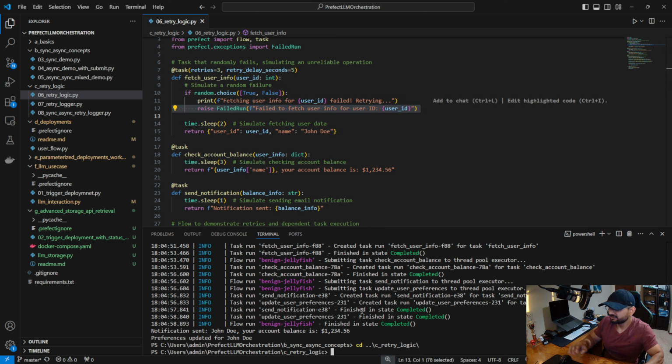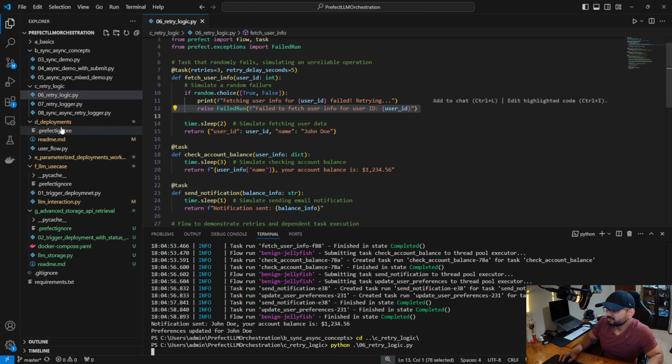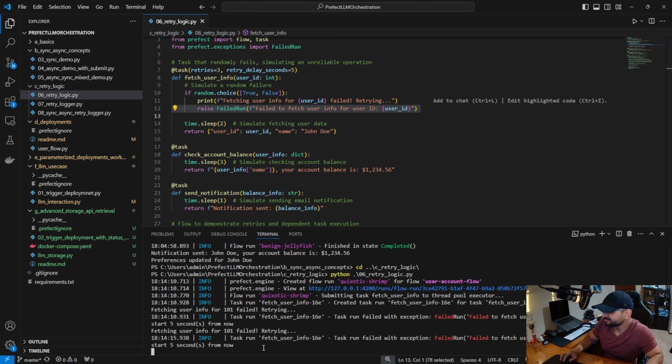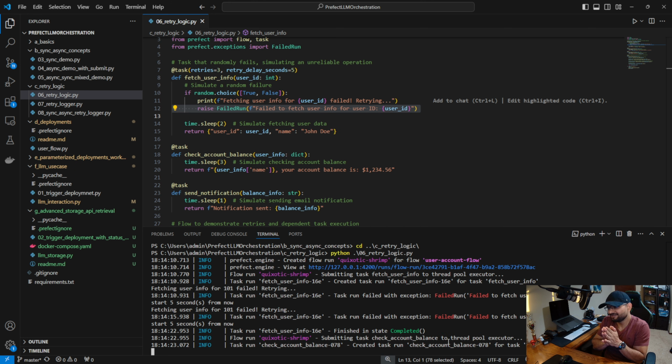All right, so let's run this, and this is your 06, Python 06, and we'll run this, and oh, awesome. So it failed, and because it failed, it will wait for 5 seconds. It failed again. That's awesome, right? So it made 2 attempts, and in both attempts it failed. And in the third attempt, luckily it passed, right?